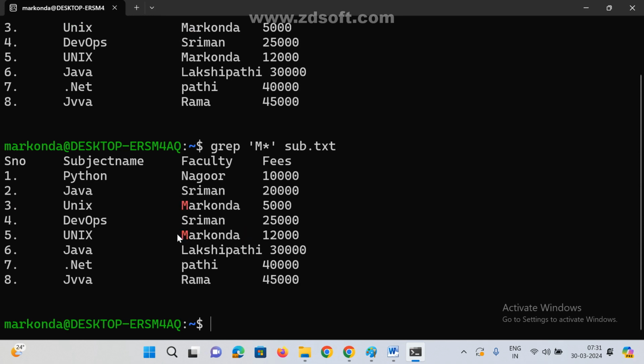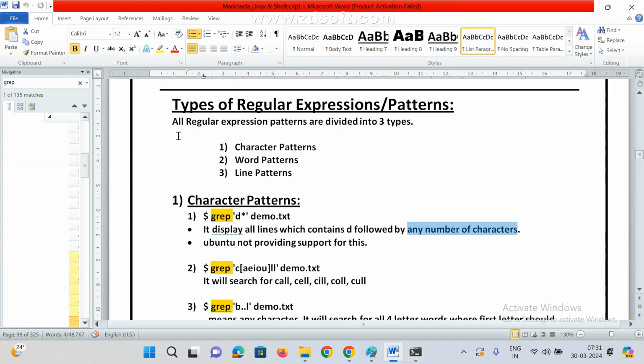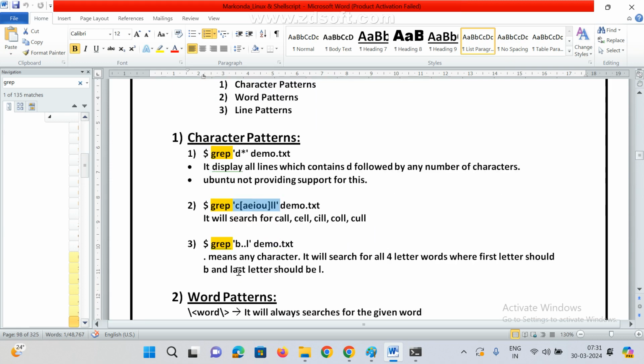See these two records. If you want to, we can use it like this also. Dot means any character, and it will search all four-character words where the first letter should be B and the last letter should be N.